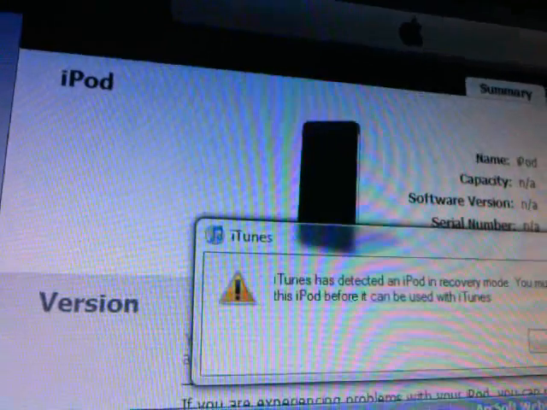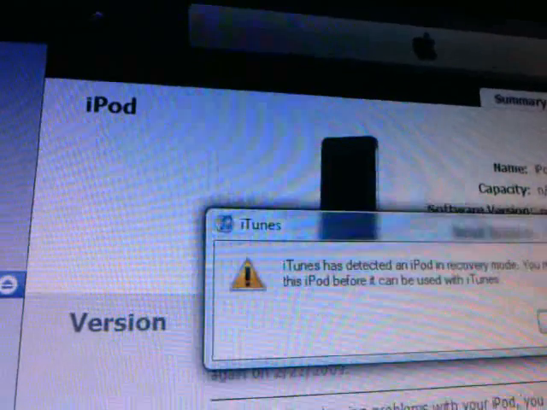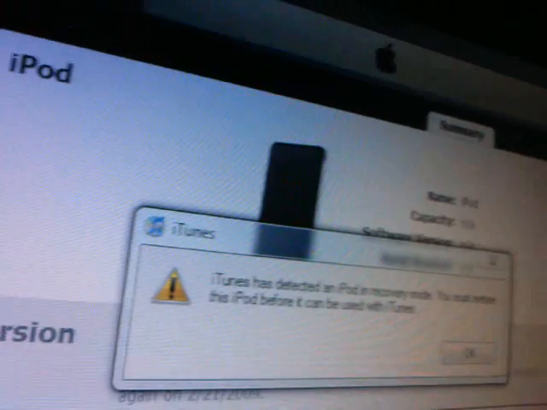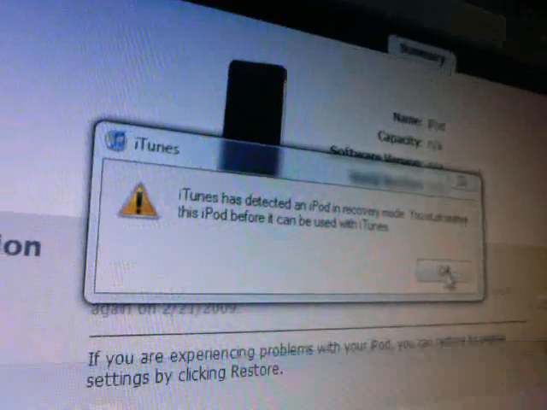Bear with me. As you see, once your iPod Touch is in recovery mode, iTunes has a message saying iTunes has detected an iPod Touch in recovery mode, and it says you must restore the iPod before it can be used with iTunes. You're just gonna hit OK.